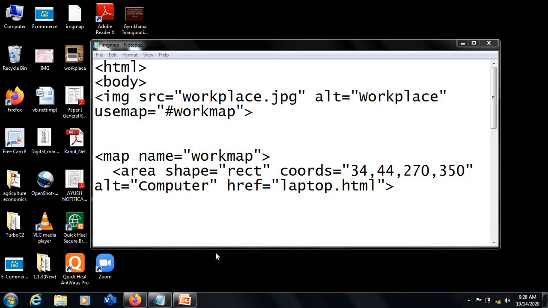Let's understand how to use image map. As you can see on your screen, as with other files, this will also have to start with HTML and then the body tag. Using head and title is optional, that is left to you. I have started after HTML directly with the body tag. Displaying a title, using head and title, is the optional part.